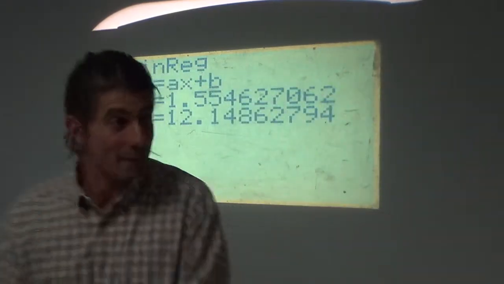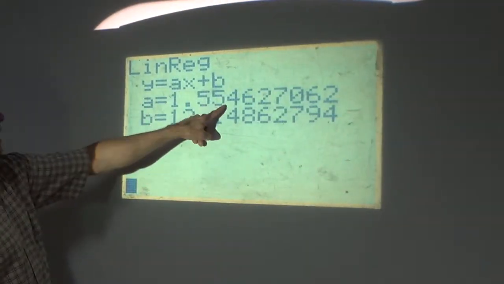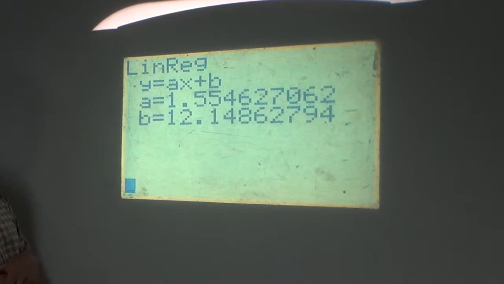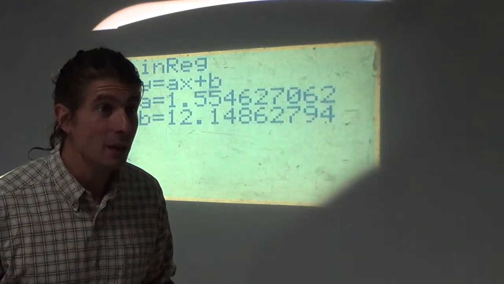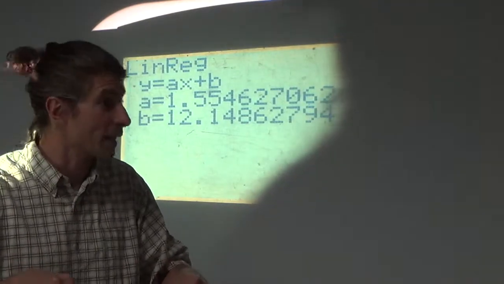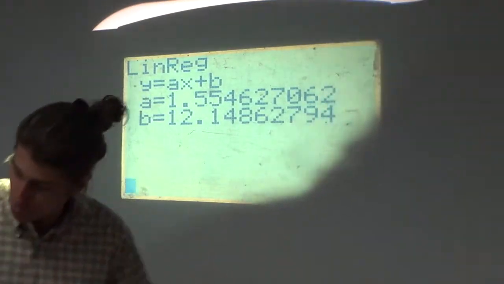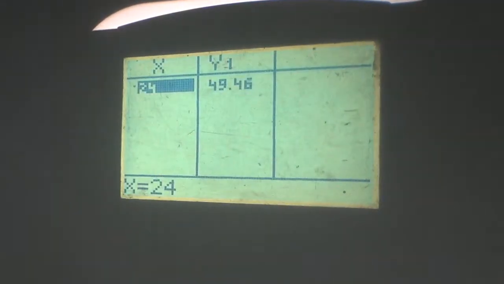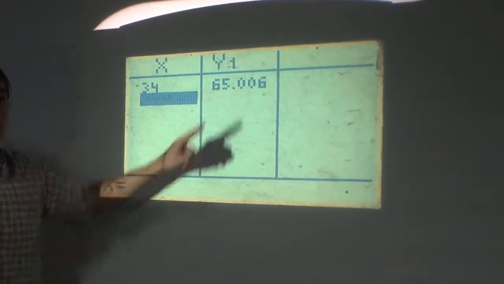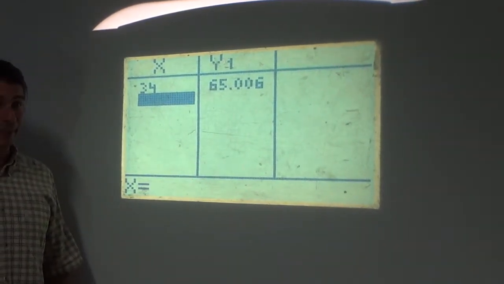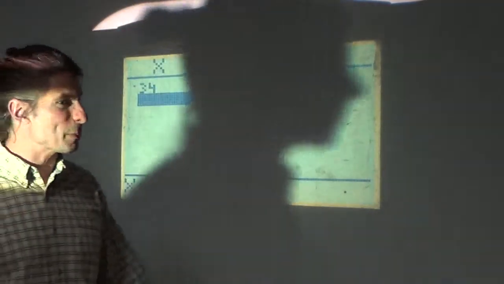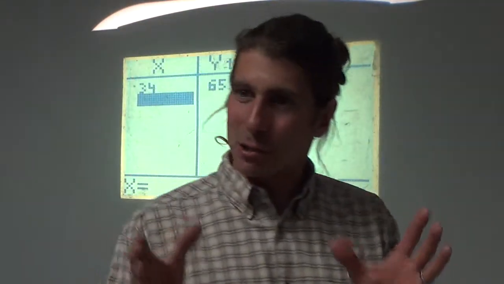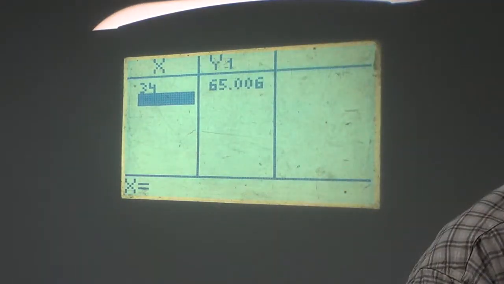You know that Y equals 1.55X plus 12. What is X in this case? 34, I believe? 2014 is 34 years past 1980. So you would go straight to your table and just run 34 years in there. It should cost about 65 bucks this year. Ian, how much is it actually? 79. Which means somewhere between 2007 and now, what happened?